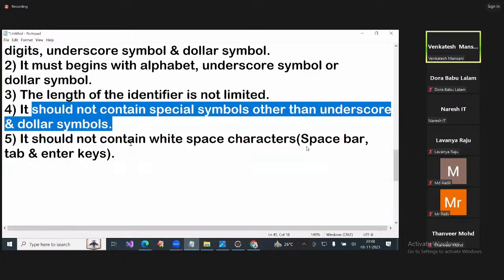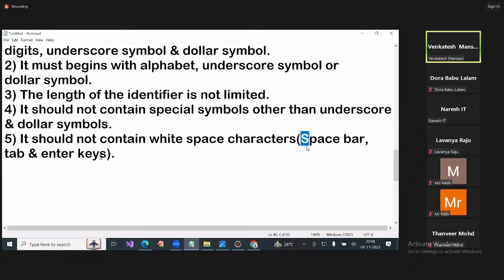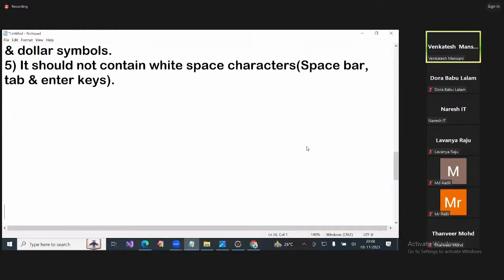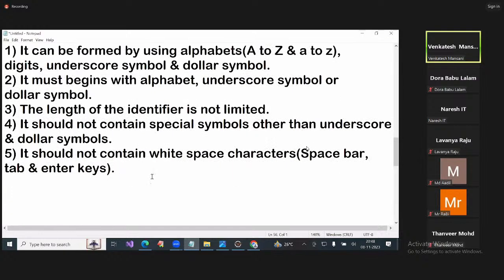It should not contain white space characters. White space characters are nothing but space bar, tab, enter key. Say, if I press space bar, are you getting any output? No. That is called a white space character. If I press tab, are you getting any output? No. If I press enter key, are you getting any output? No. That means one space is not valid, more than one space is not valid, next line is not valid. That is white space character. These rules we must follow for writing identifiers.